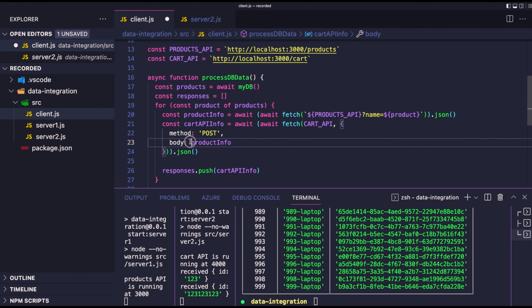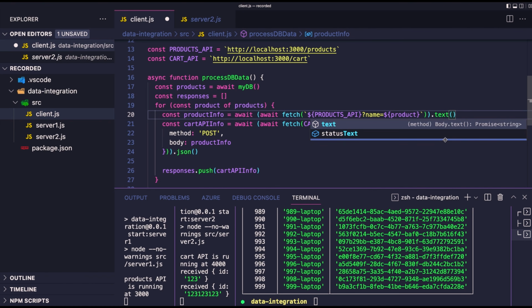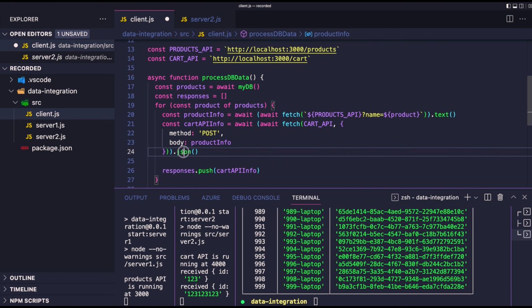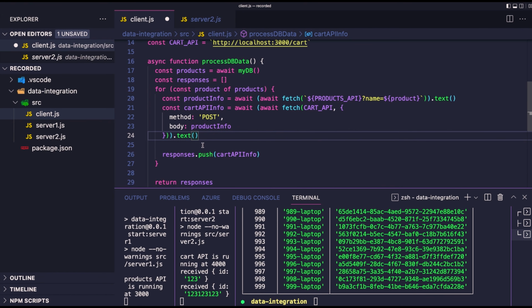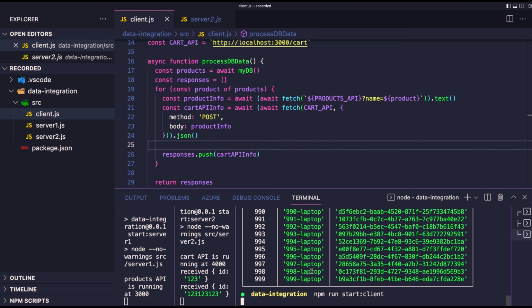Well, we can do two different things here. We can either parse this data to a string and send it to our API, or just get this data as text. So I prefer just getting the text here, and I'm gonna grab the text. Actually, here could be JSON because we are just putting an array, okay? Let's save it and run the client again.